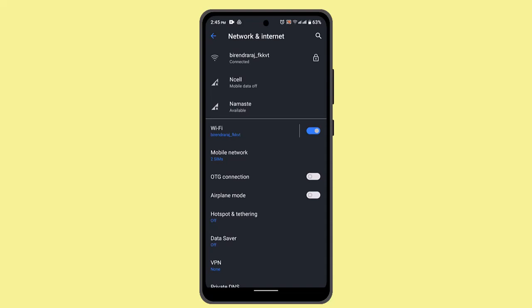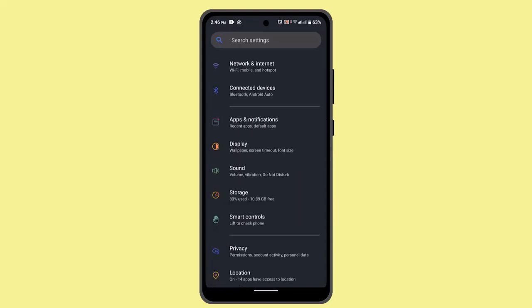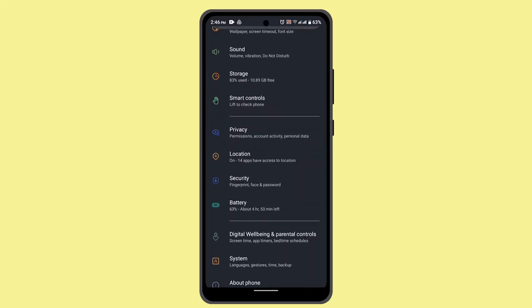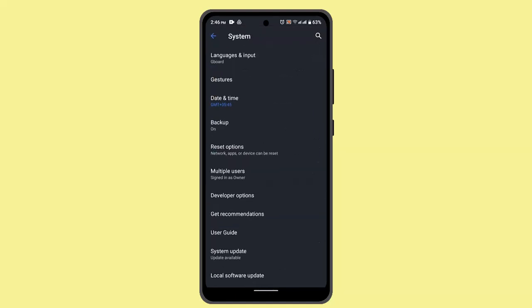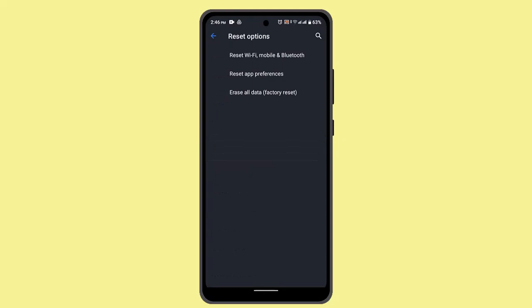If following all of these steps you're still unable to fix it, then you can also try resetting the network settings. For that, head over to your settings, and here you need to go to system, and after that you need to locate the reset option, and here go to reset Wi-Fi, mobile, and Bluetooth, and click the reset settings button. After that, make sure to wait for a while until the process is complete.